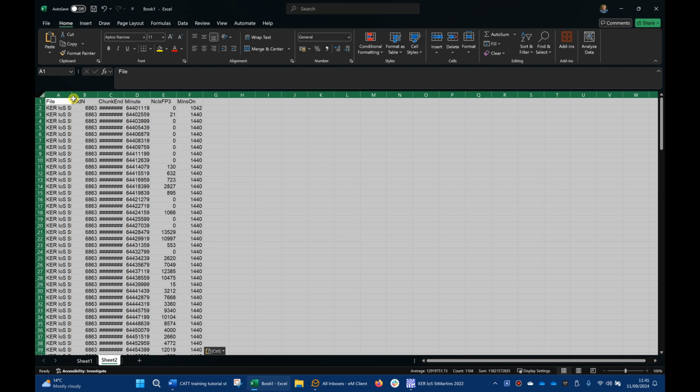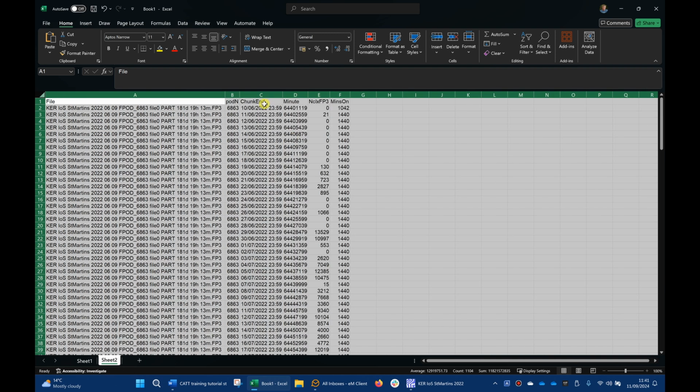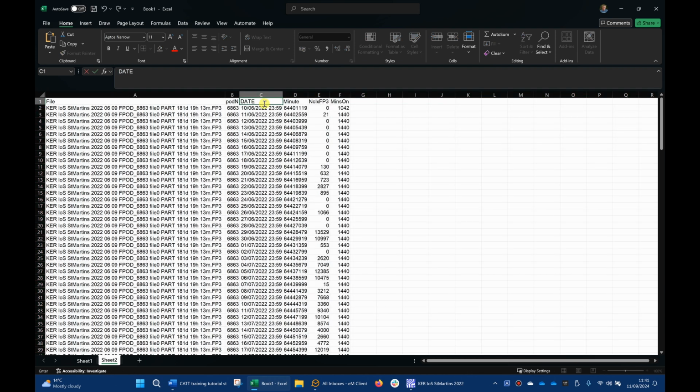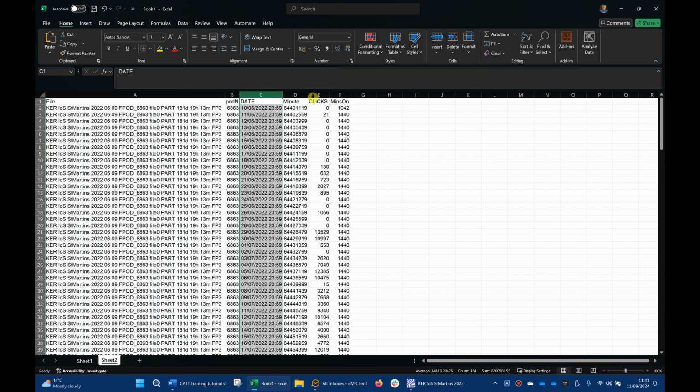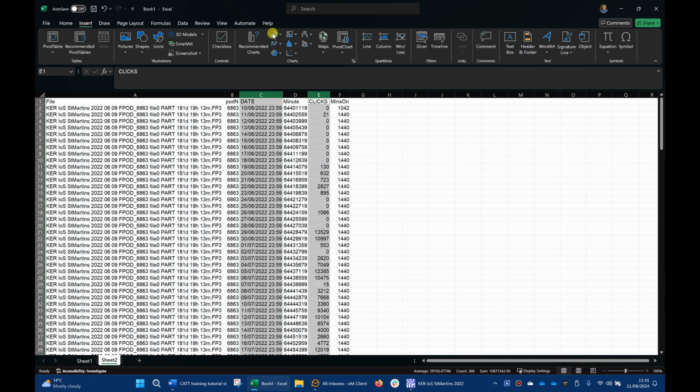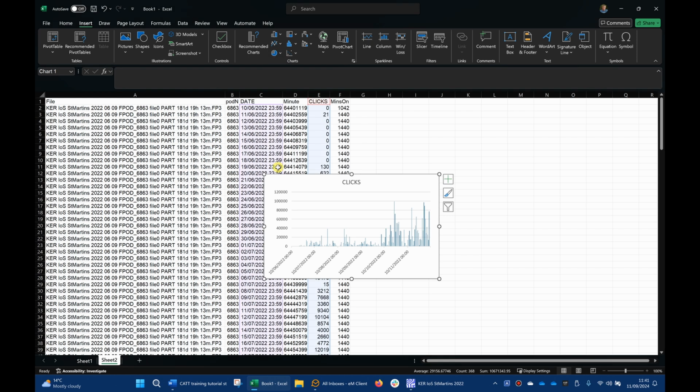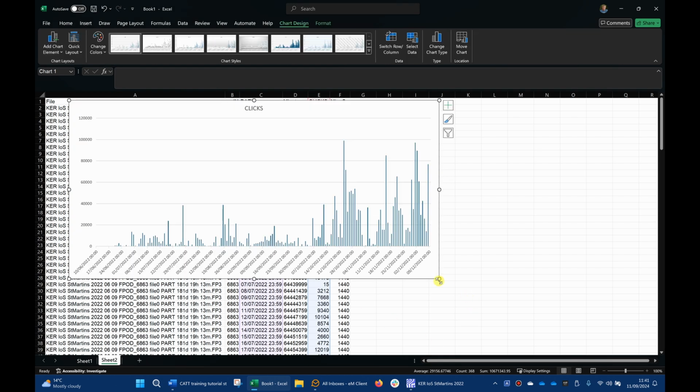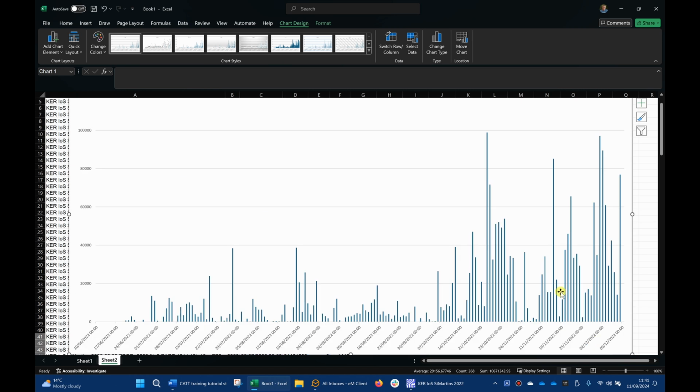We can look at the same thing. So again, chunk end would be date. Number of clicks will be clicks rather than a time. So if I do date and clicks, and then I insert a 2D graph there, it gives us a bit more clarity, range and detail.